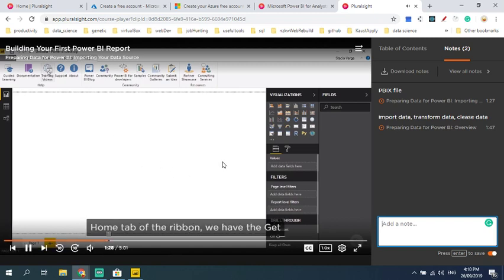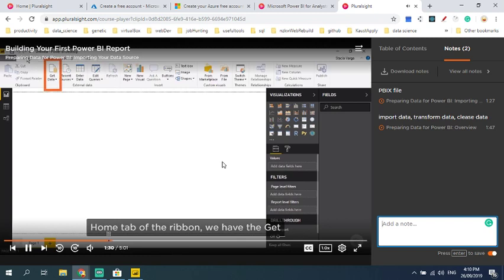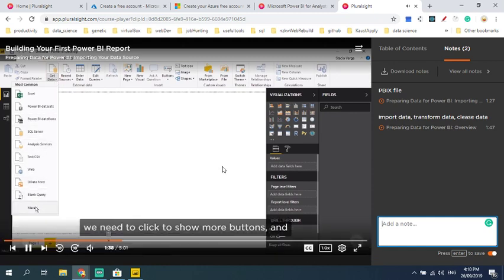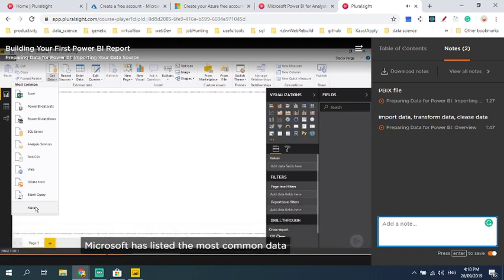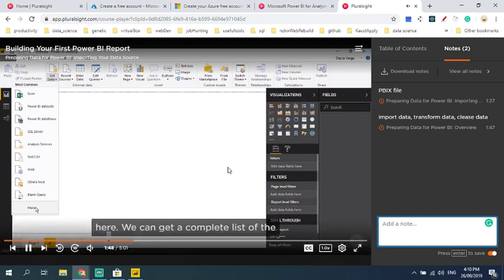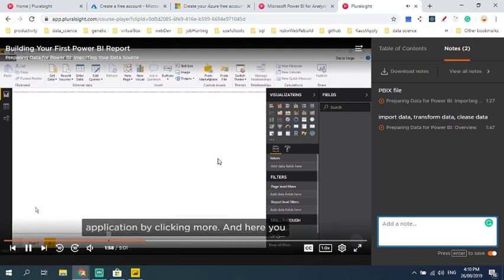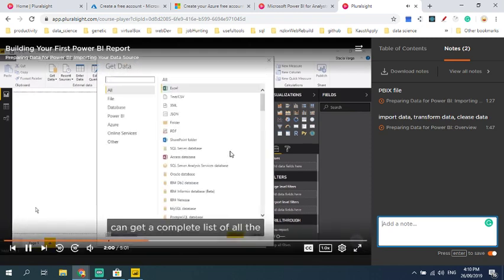On the Home tab of the ribbon, we have the Get Data button. Actually, it's a button that we need to click to show more buttons. And Microsoft has listed the most common data sources on the first menu that displays here. We can get a complete list of the data sources supported for the current version of the Power BI desktop application by clicking More. And here you can get a complete list of all the possible sources.